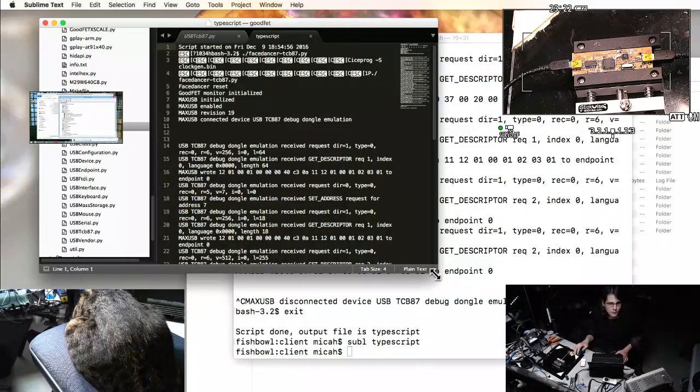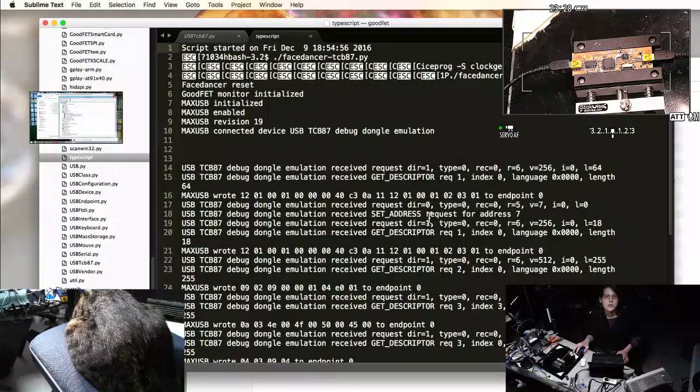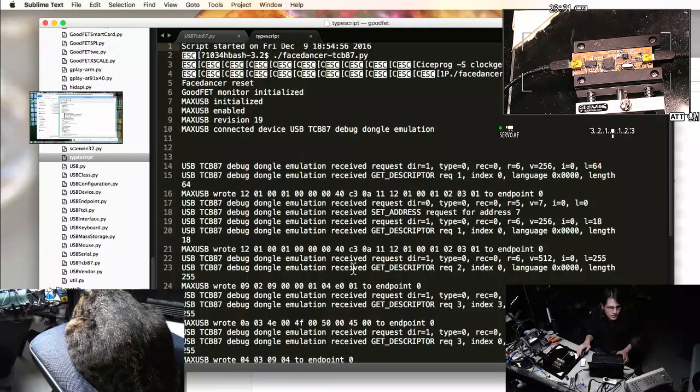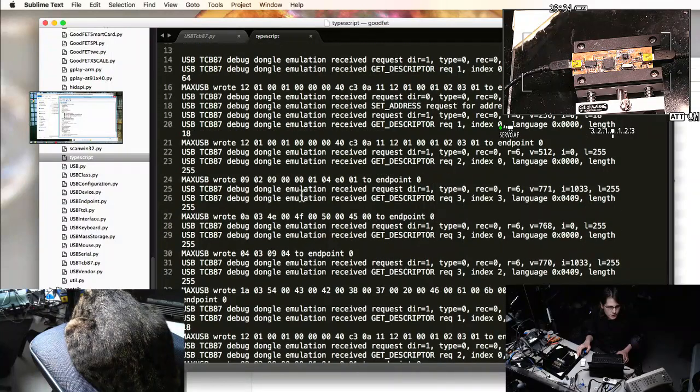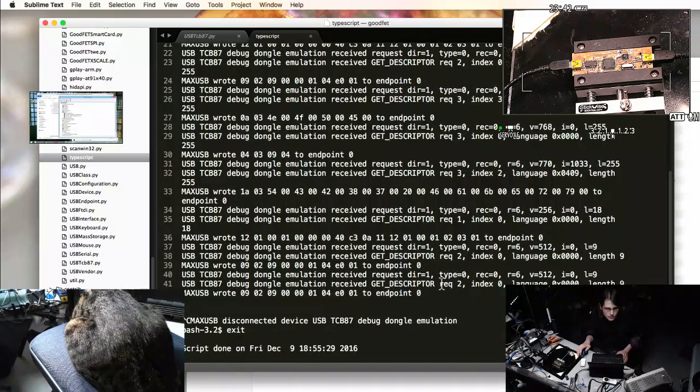All right, now let's take a look at what we actually got. I think just like I was saying before, these are the device and configuration descriptors and strings. That looks pretty run-of-the-mill. Yeah, it's possible that this thing I'm doing with no interfaces is actually just confusing the device.